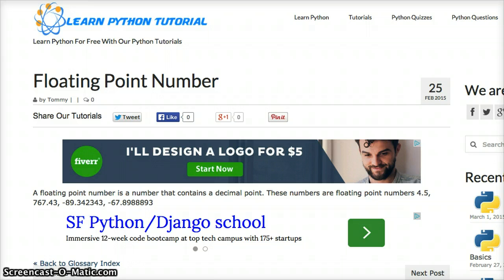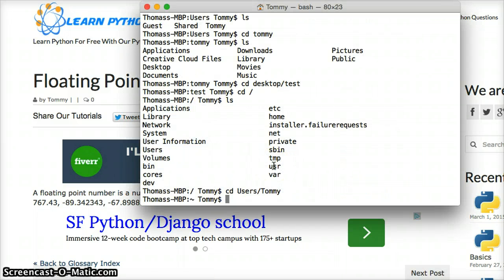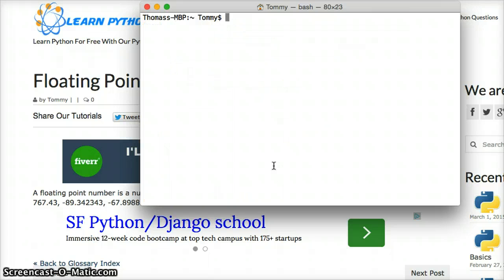Today we're going to show you what a floating point number is. A floating point number is any number that contains a decimal point. So to demonstrate this, let's bring up our Python interpreter. And I'm going to clear this by hitting Command K. And I'm going to bring up the interpreter by typing Python 3. Hit Return.